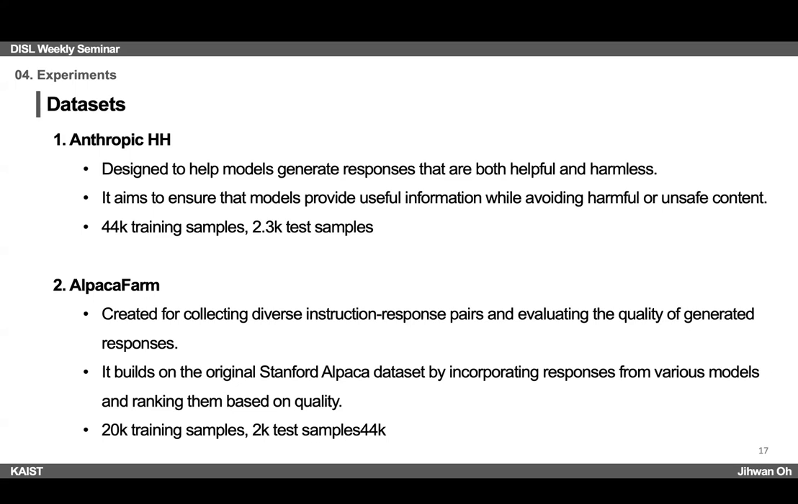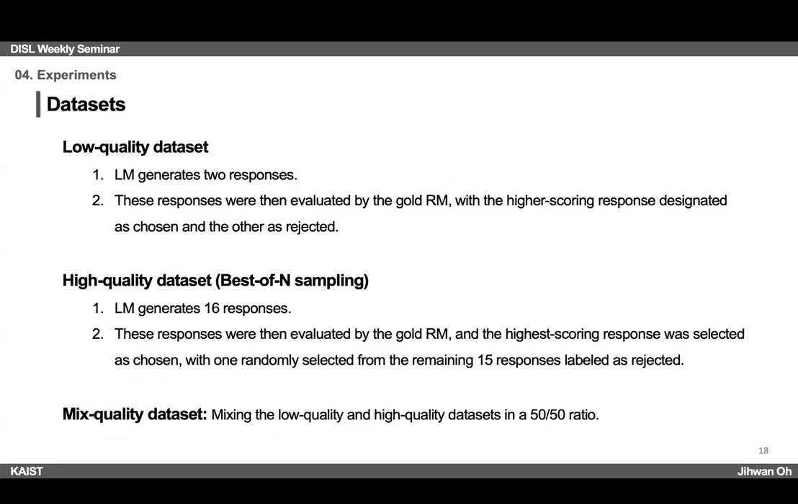And the second one is Alpaca Farm. It's credited for collecting diverse instruction response pairs and evaluating the quality of generated responses. This dataset includes 20K training samples and 2K test samples. These two datasets are often used in research focused on model alignment and safety, such as RLHF or DPO. They also conducted synthetic datasets.